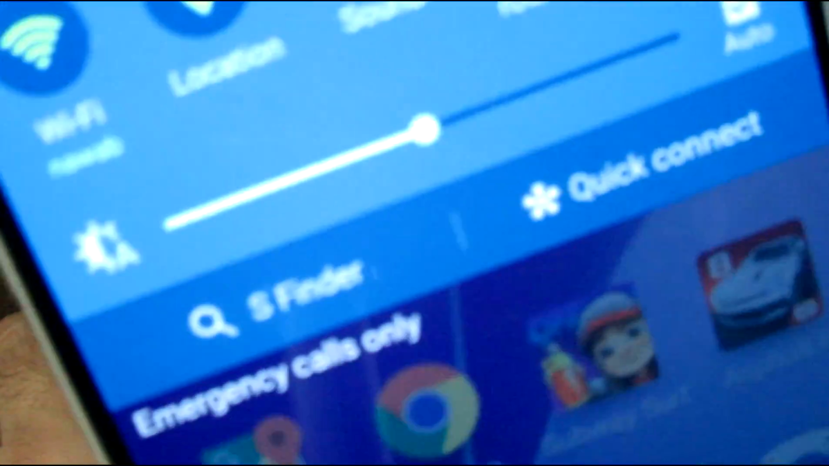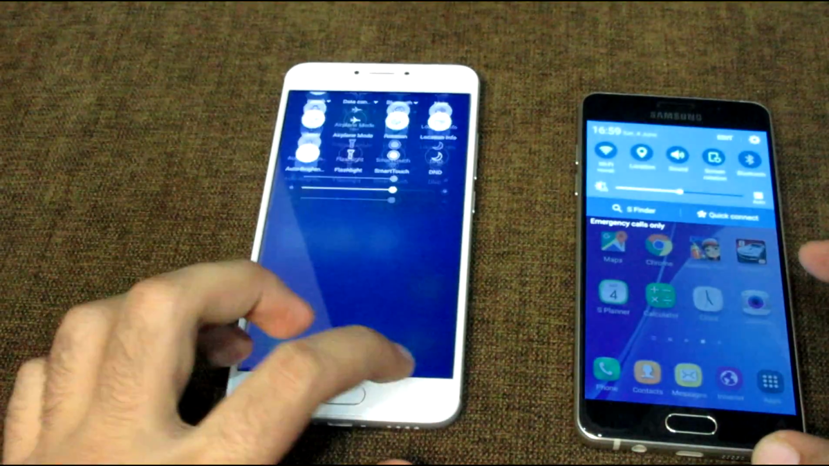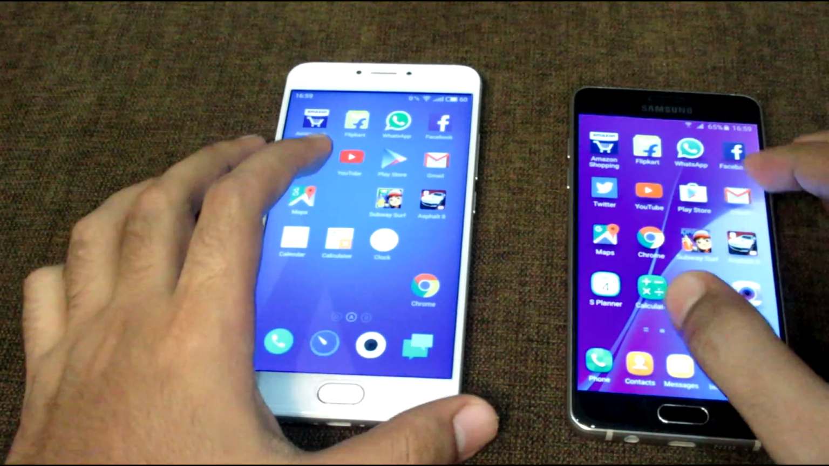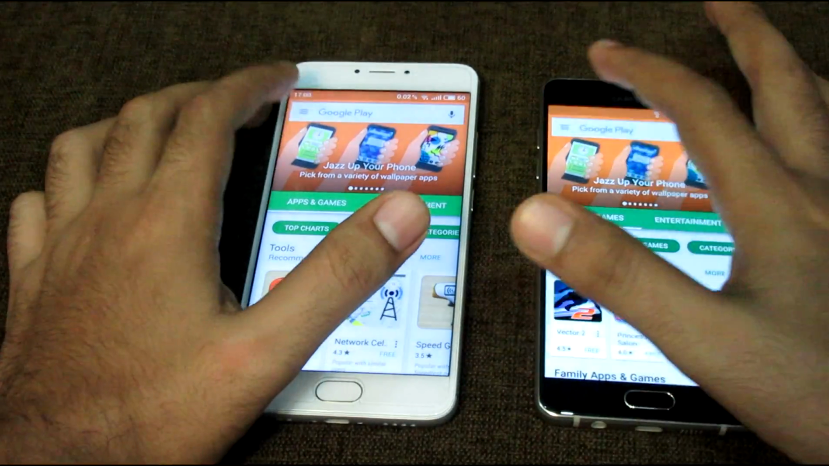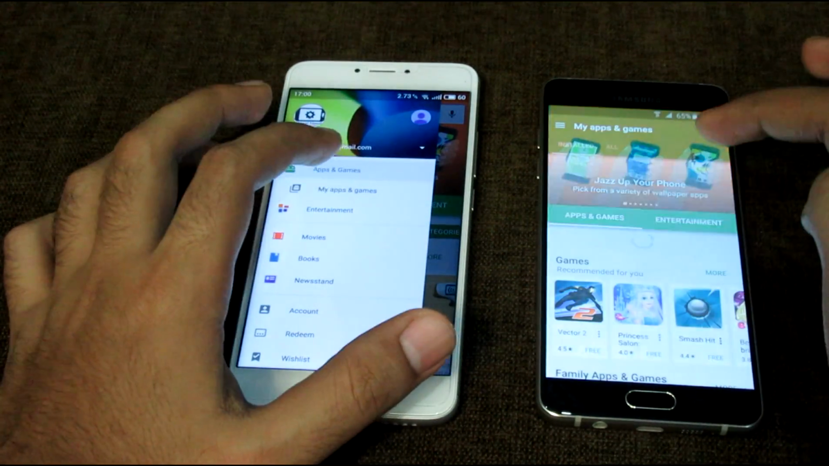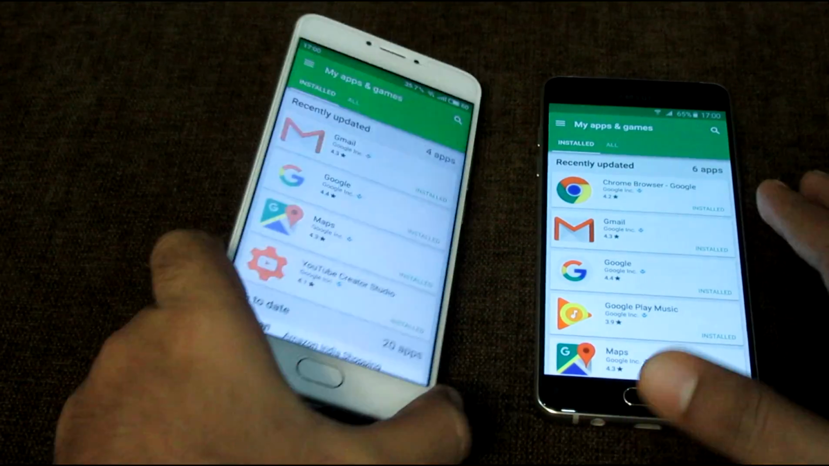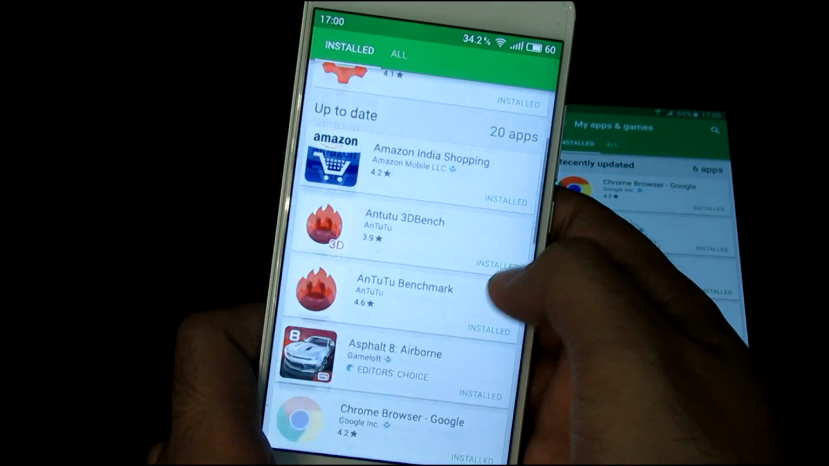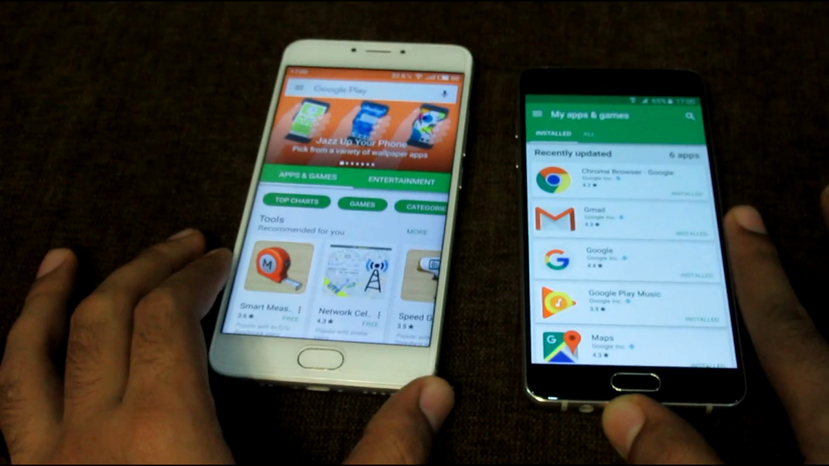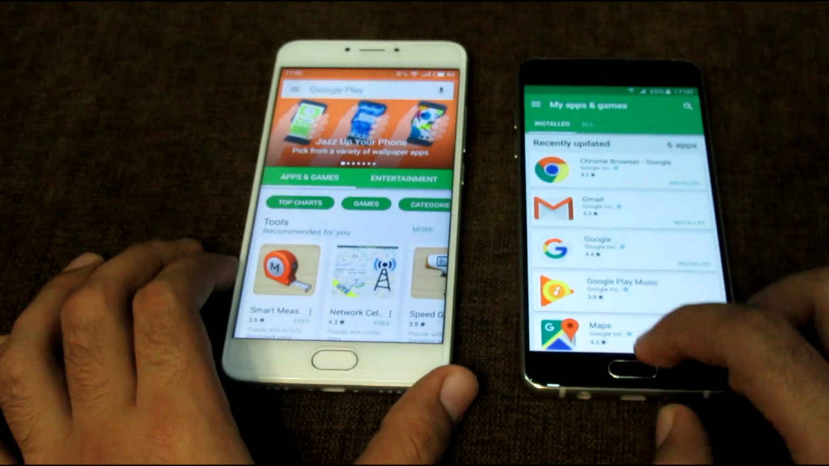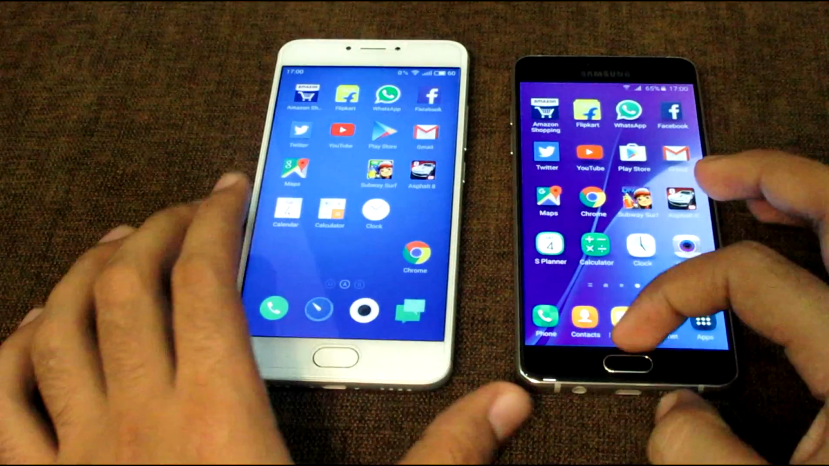As you can see, both the devices are connected to the same Wi-Fi network, and GPS is on in both the devices. So we are going to do a speed test, multitasking test, as well as an internet browsing speed test to give you an idea of what kind of performance you get for the money spent. All the applications have been updated to the latest versions on both the devices. So let's quickly get out of here and kill all the applications.